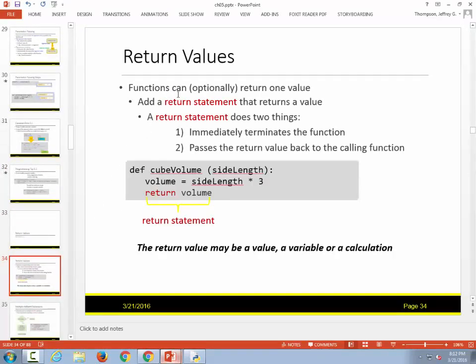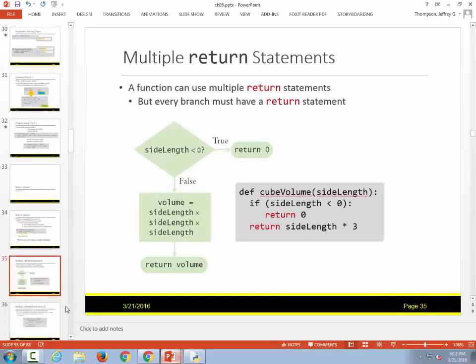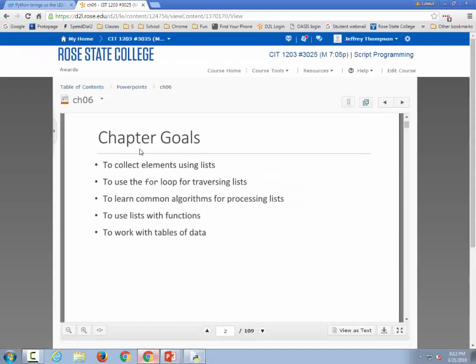Return values. Functions can optionally return multiple return statements. That's just what I was showing you. You could pass back multiple values. Well, that doesn't illustrate it. All right, we're going to stop here rather than me rush through that at 90 miles per hour.